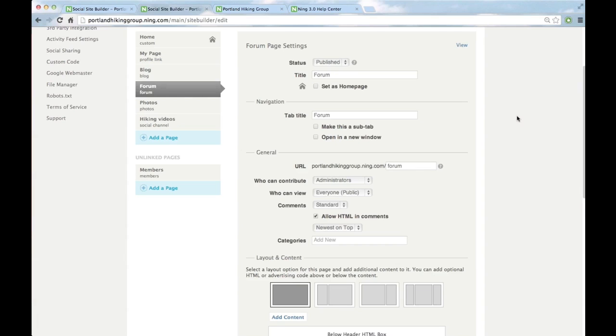So, with Ning 3.0, you have a ton of options and you can organize things however you like, with each feature having its own viewing permissions, contributor permissions, and categories. It's really powerful. All right. So we talked about the design studio. We talked about new features in Ning 3.0. We talked about responsive design. And we talked about adding content through features.